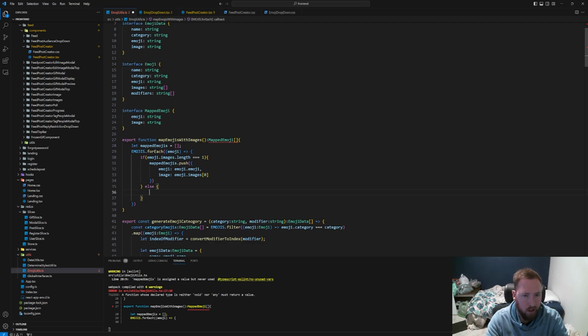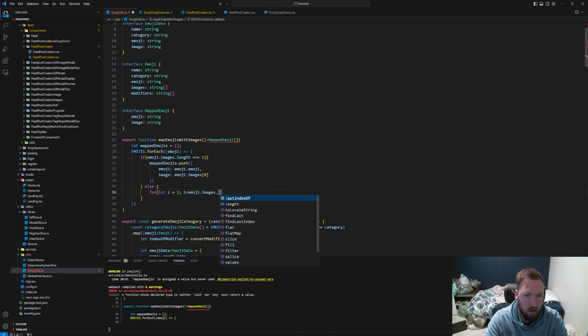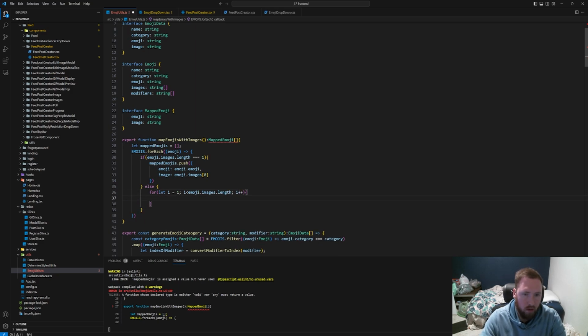Otherwise, we're going to have to say for, let i equal 1, because we'll start out at the first one with the images. i will be less than emoji.images.length, whoops. And this will be interesting. Let's just do this because we need the index for the other one. For i equals 0, i less than emoji.modifiers.length, and this will probably be a little bit easier.